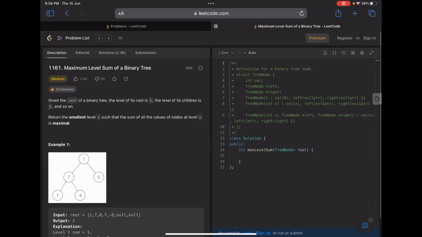Hello everyone, in this video we will be looking at the LeetCode problem 1161, maximum level sum of a binary tree. The problem states that we are given the root of a binary tree, the level of its root is 1 and the level of its children is 2, 3, and so on, and we have to return the smallest level where the sum of all the nodes in that level is maximum.